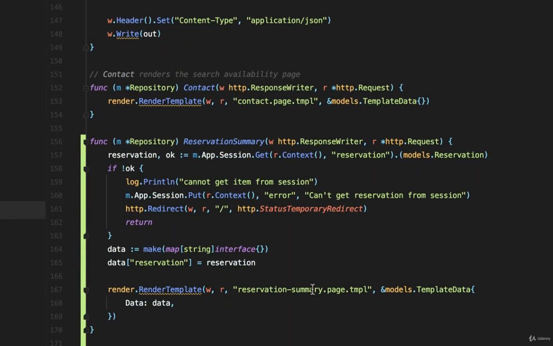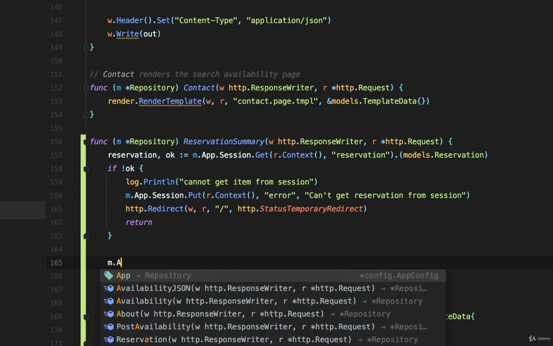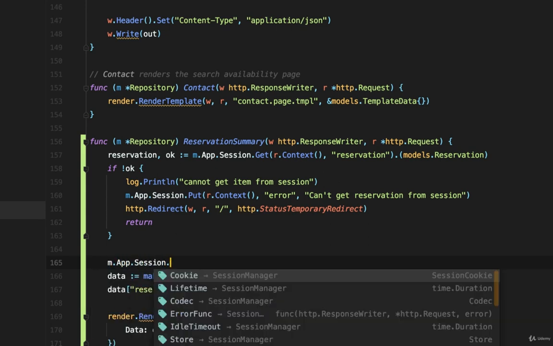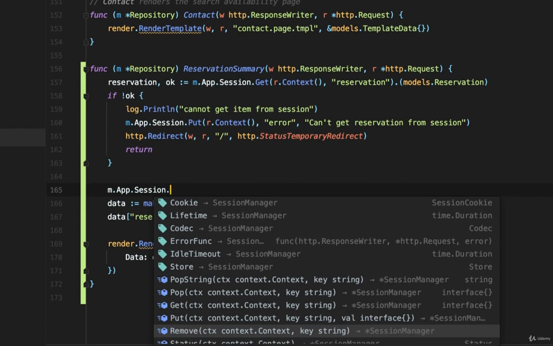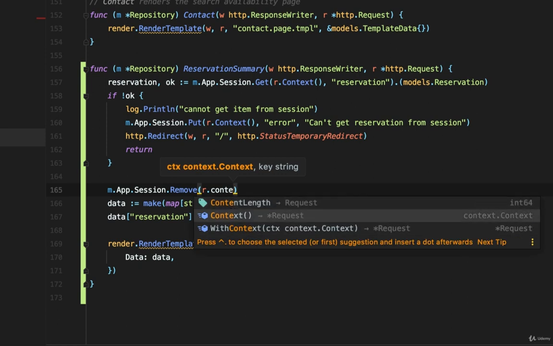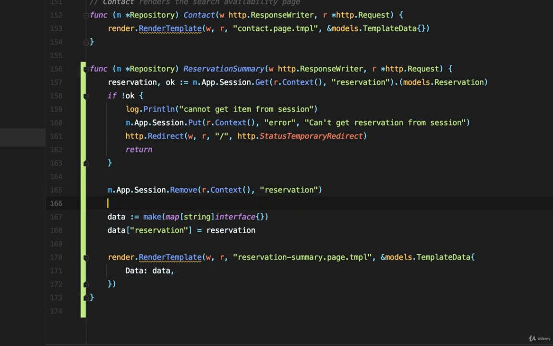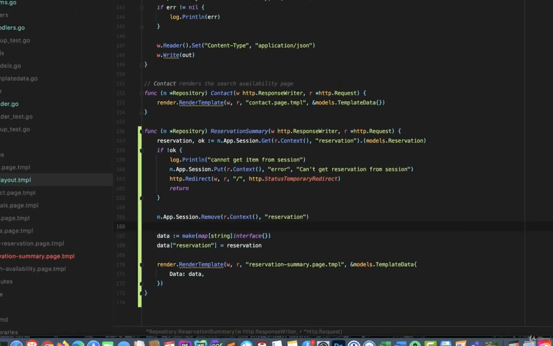So let's go back down here. We pull it out of the session here, we check for OK, and after we get that, we already have the value from the session, so we don't need it in there anymore. So let's get rid of it. m.app.session, and there's got to be a method that says get it out of here, and there it is, remove. So removing using r.context, which is right here, and just give the name it has, and that is reservation. So with that, we can actually remove data from our reservation, and that is quite helpful.